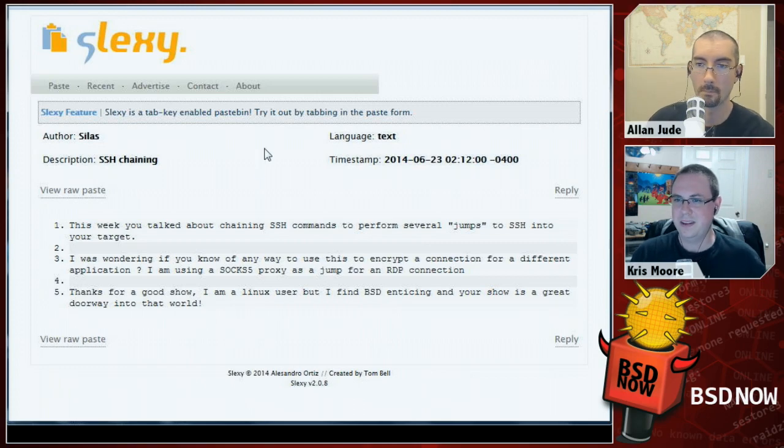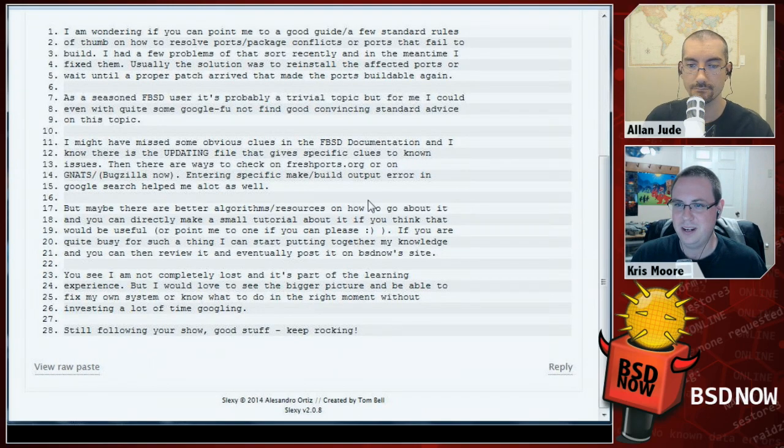Cool. Okay, and last up we have Bert asking about port failures. So he says, I'm wondering if you can point me to a good guide or a few standard rules of thumb on how to resolve ports and package conflicts, or ports that failed to build. I had a few problems of that sort recently, and in the meantime I fixed them. Usually the solution was to reinstall the affected ports or wait until a proper patch arrived that made the ports buildable again. I can empathize with that, by the way. Yeah. So as a seasoned FreeBSD user, it's probably a trivial topic, but for me, I could, even with some Google foo, not find a convincing standard advice on this topic.